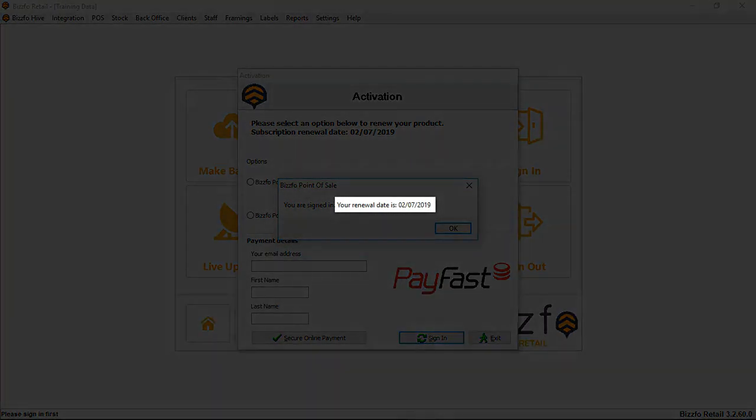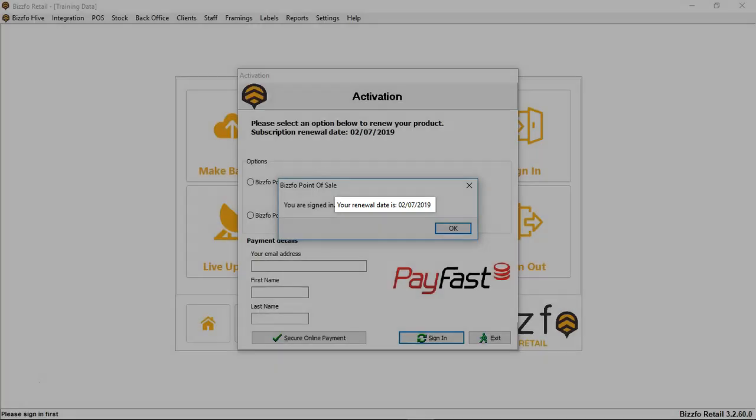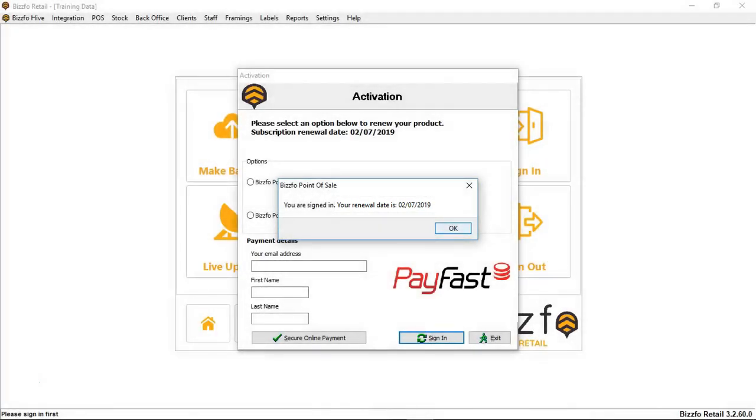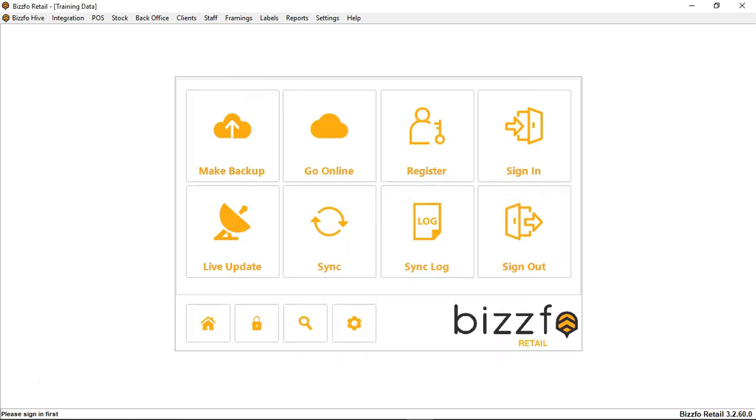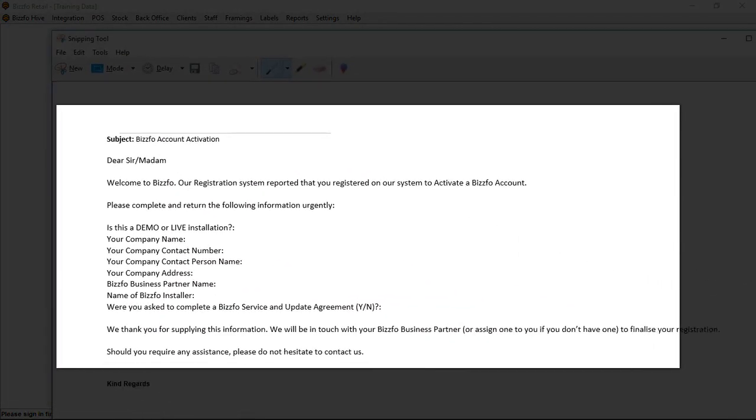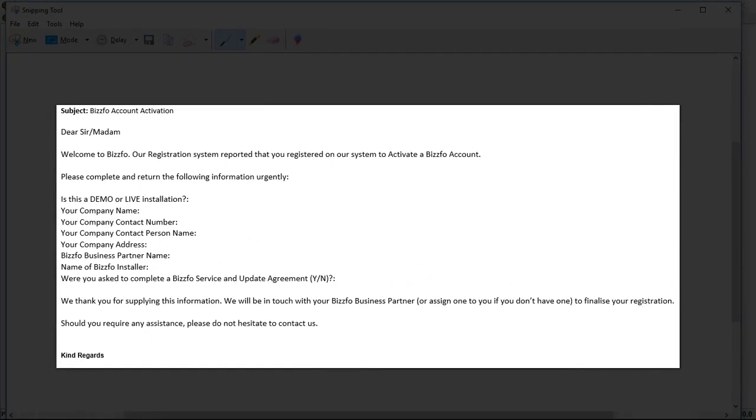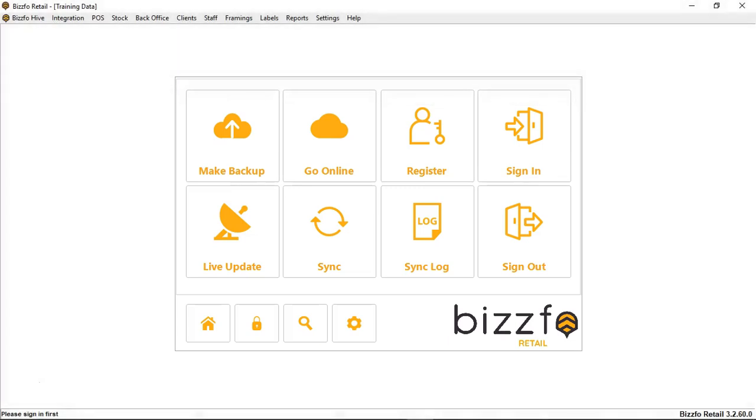Please note the renewal date is 15 days from the date that you register, and it is simply to allow for demonstration installations. Once we receive confirmation of your activation, you will receive an email requesting a bit more information about yourself, and it will be registered on our system and you will get notification that your details have been updated. We request that you return this information as soon as possible once you receive that email.